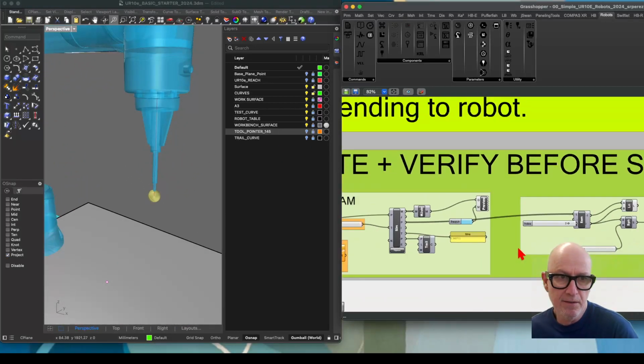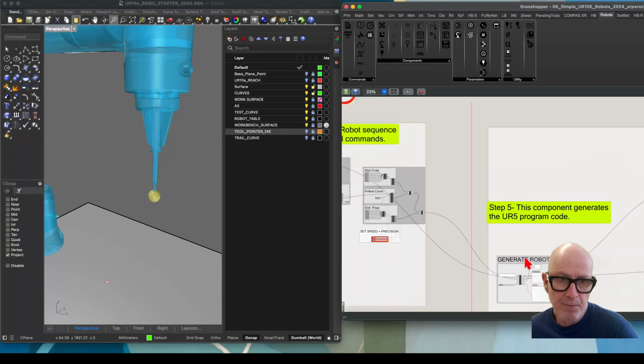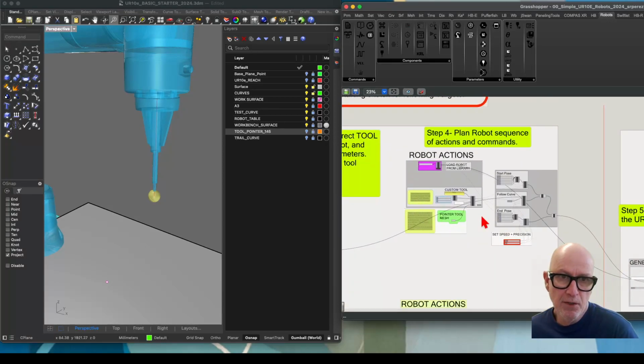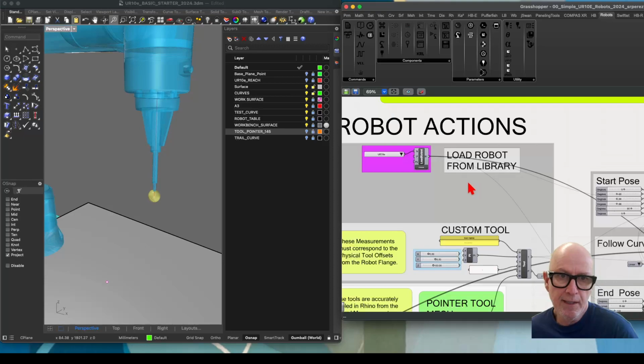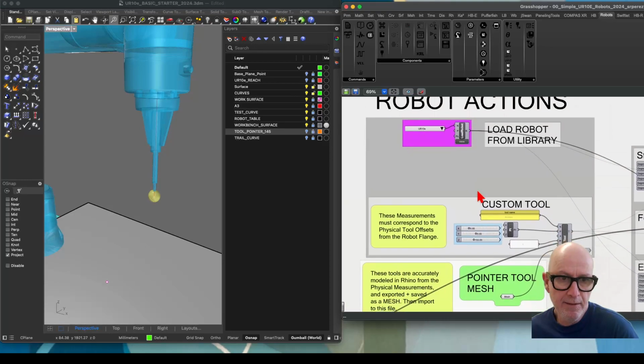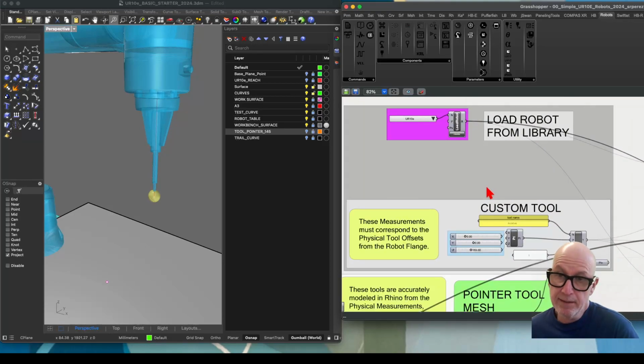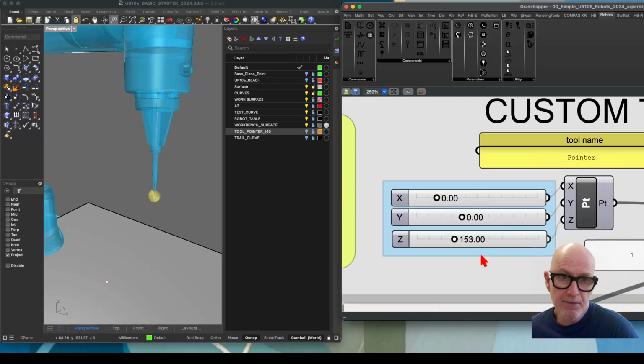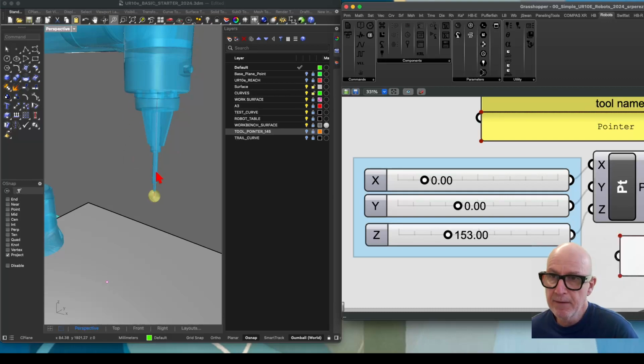So that's essentially the completion of the startup phase for loading a custom robot from a library and then correctly attaching and orienting a tool. This one is easy because it only has an offset in the Z. In the next videos, when we get into more complicated tools for the robot, we'll look at what happens if we also have an X and a Y offset.